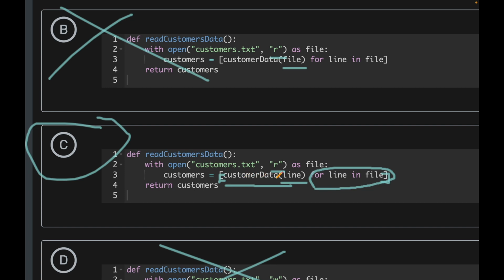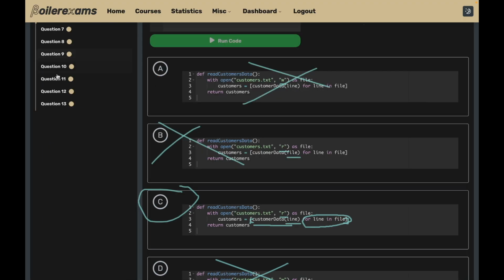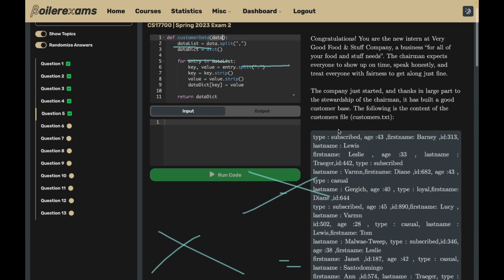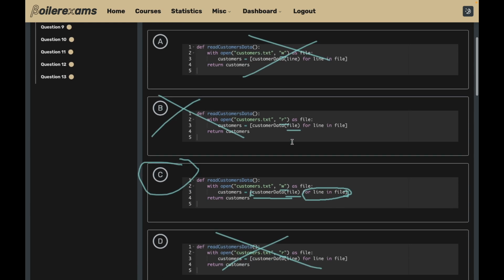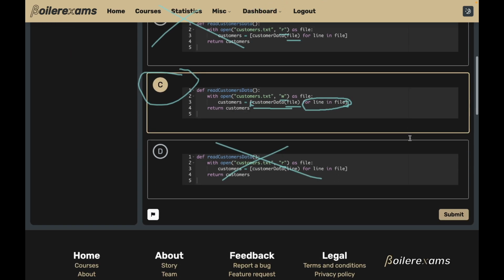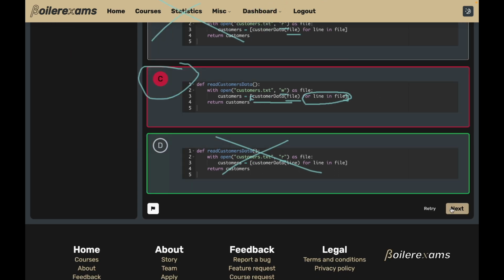And then we saw that customer data on line basically returns a dictionary for each customer. And we want to do line instead of file because file is going to input the entire file into the data, and basically it's not going to differentiate between different customers, but it's going to input the entire data, and so it's going to return only one dictionary if there will be no errors, and so C is the correct answer in this case.